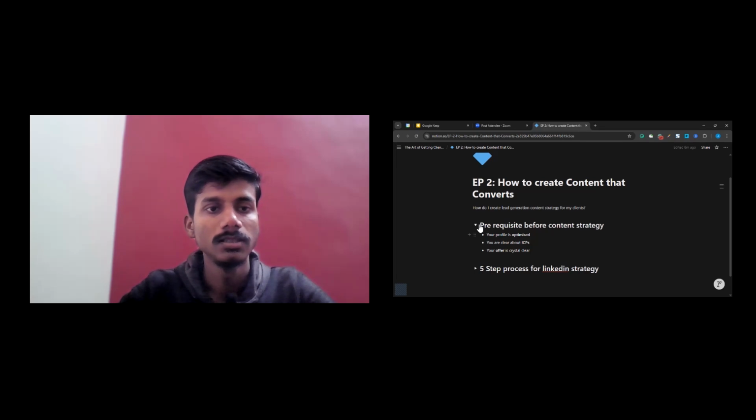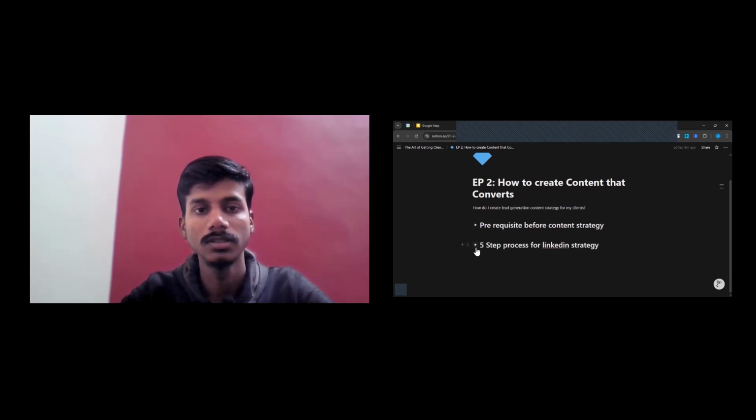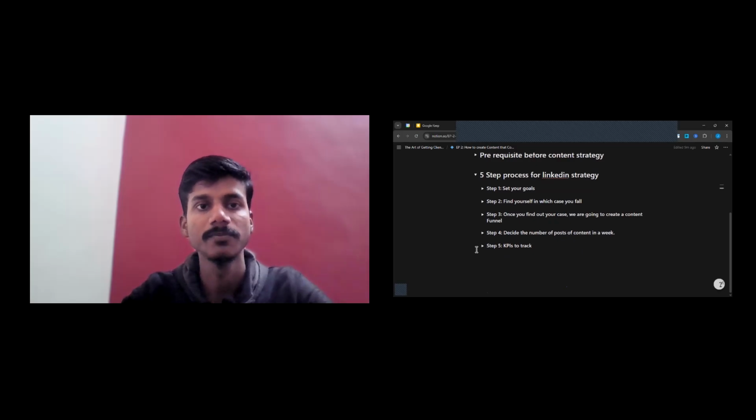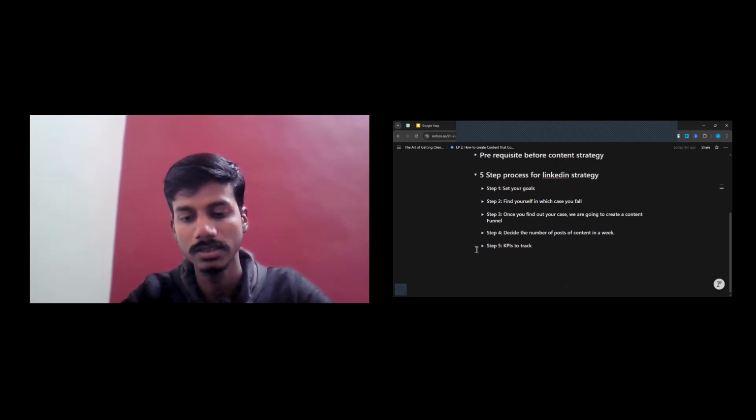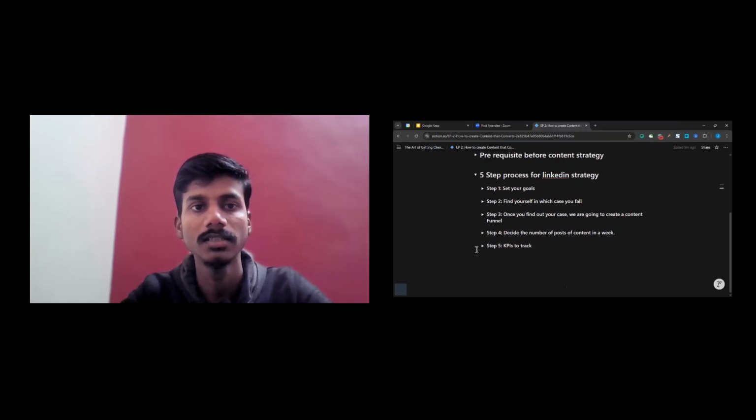Now, these are the 5 steps that you have to follow to create a LinkedIn strategy. I will go step by step. Step one, you have to set your goals. For example, you have to set your content goals. What are the goals you are trying to achieve from LinkedIn? Second, in step two, there are three cases. I will go through each case so you can understand which case you fall in. The third step is, once you understand which case you are in at the present time, based on that case, you are going to create a content strategy or content funnel for your growth or to get clients from LinkedIn.